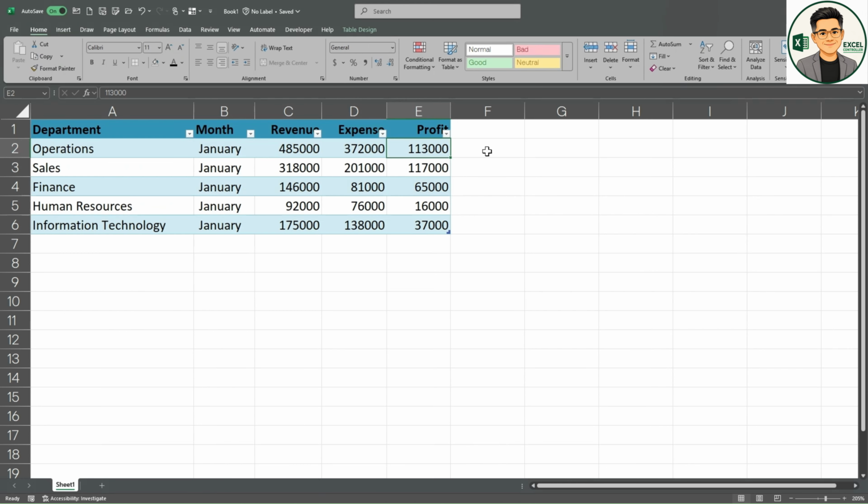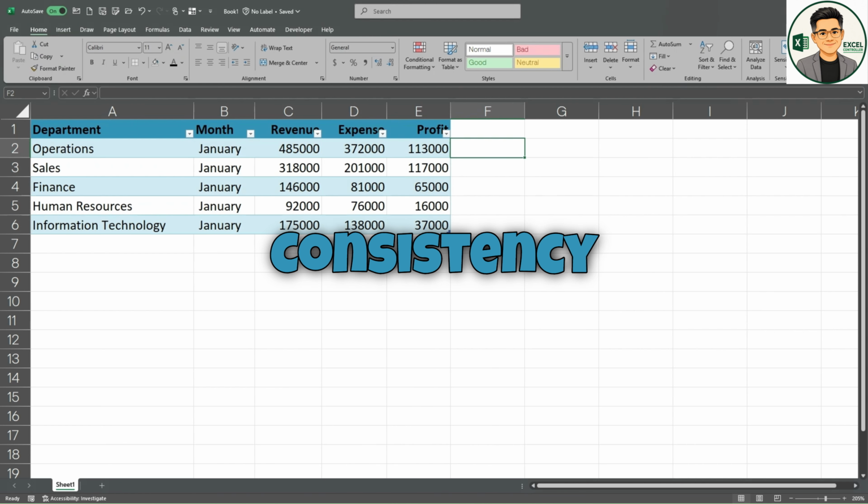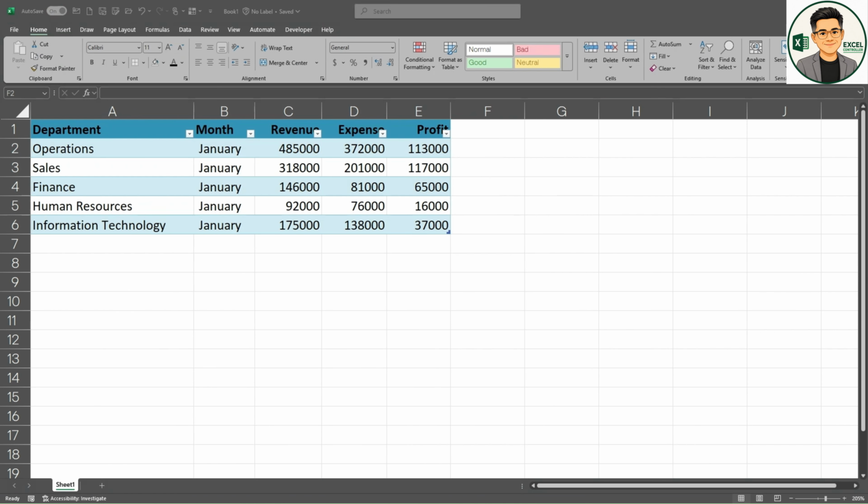Now let's talk about one of the biggest advantages of tables. Consistency. Imagine next month arrives. Your accounting system exports another 5 departments, or perhaps another 500 departments.